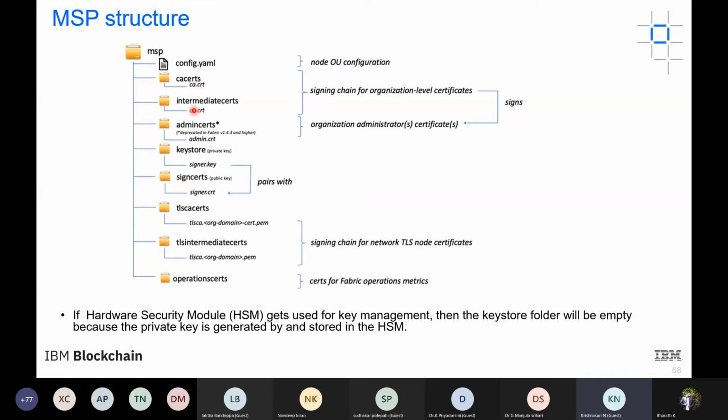The second thing is intermediate certificates, as you know. This is for a hierarchy of certificate authorities. Then admin certs: who are all the admins who are capable of having access to the peer. Then the key store. The key store is, as I said, for every role, right? There is any peer also. There is this private key and public key. I have a certain digital certificate, I have a public key and private key. That private key is kept in the key store.